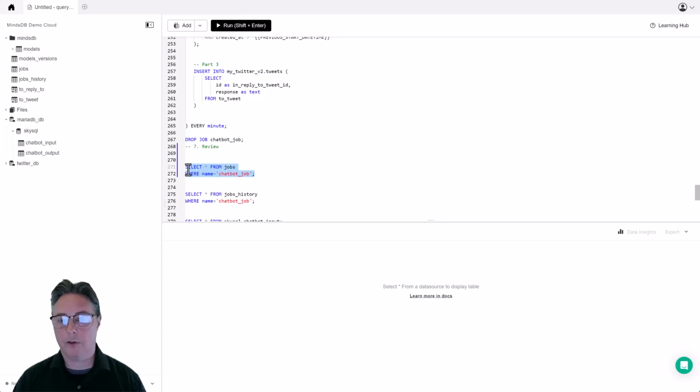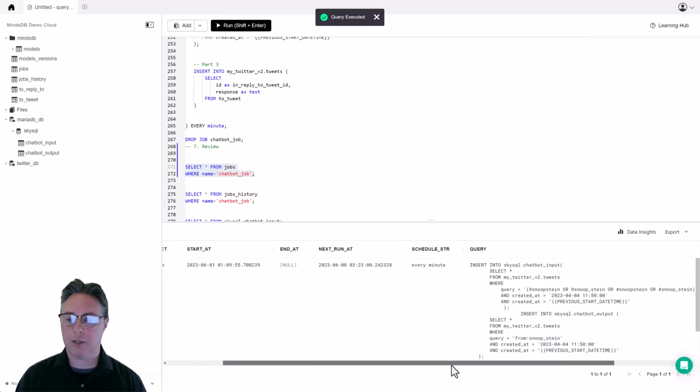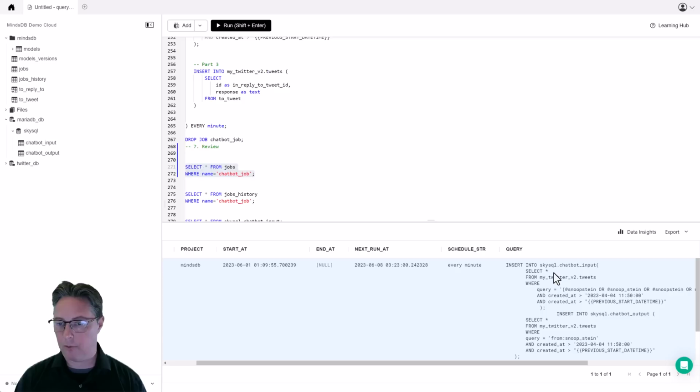And so if I just do a select star from running jobs, this is a little bit of querying the runtime. It's saying, hey, what are the list of cron jobs? This is scheduled every minute, and it runs the SQL basically that we just authored.